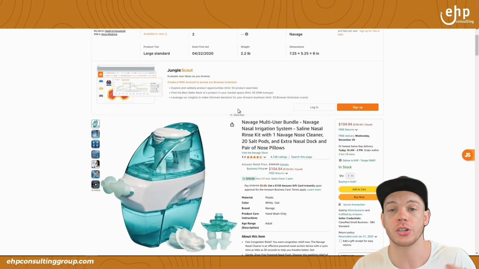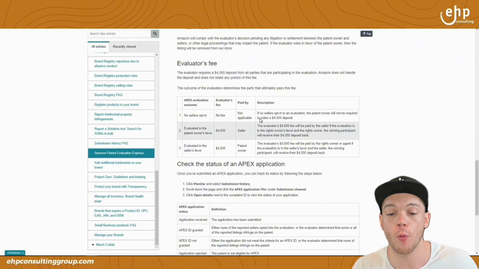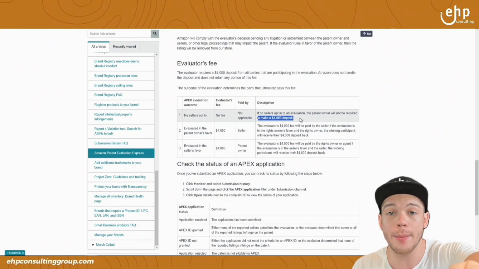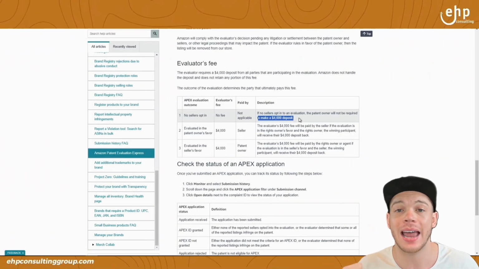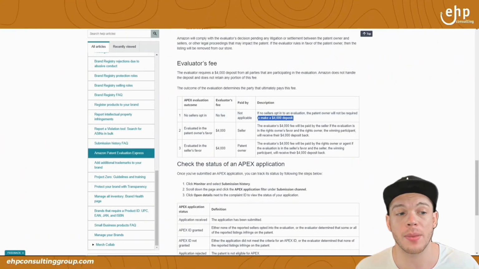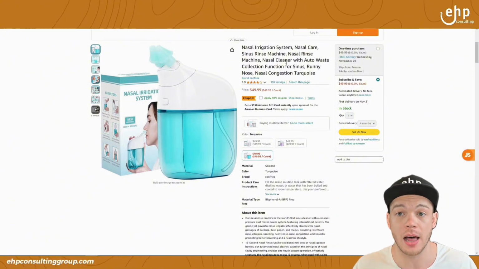Let's say we're Navage, they're going to say put up $4,000. So you need to actually put $4,000 to Amazon in escrow. They're going to hold it in escrow. Then once Amazon has that money, it's go time. Amazon's going to contact them and say, hey, you need to give us $4,000.